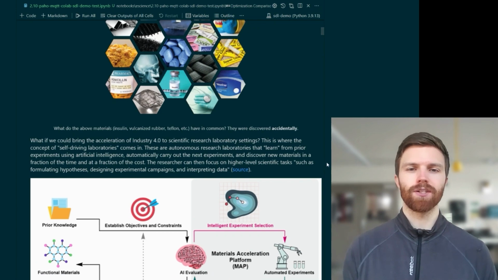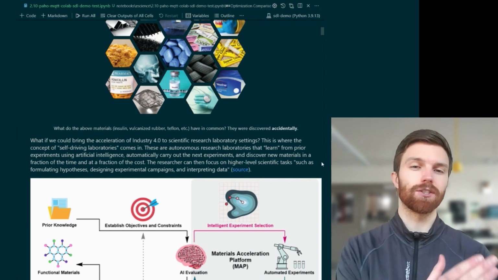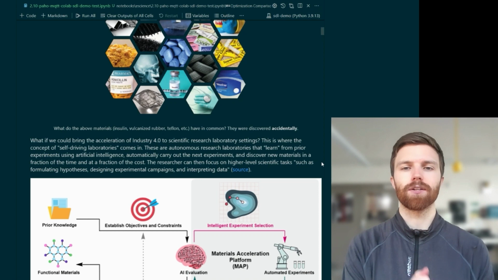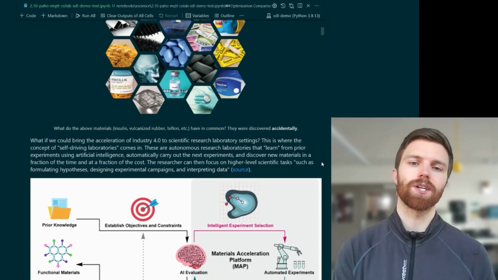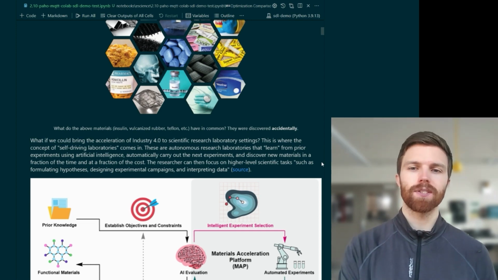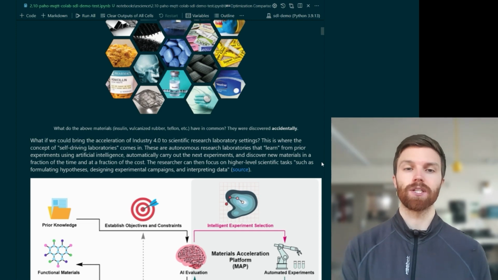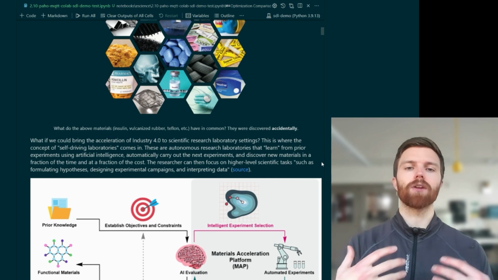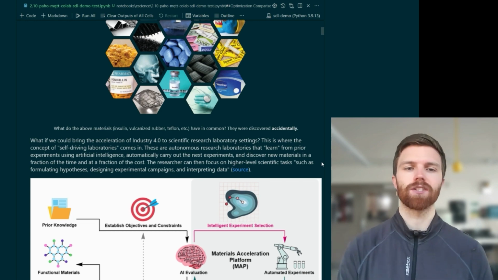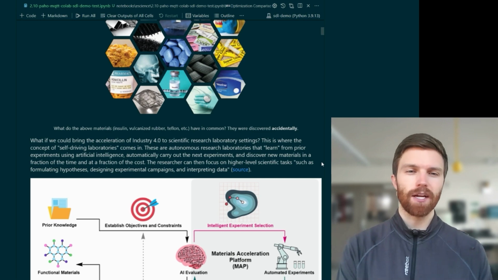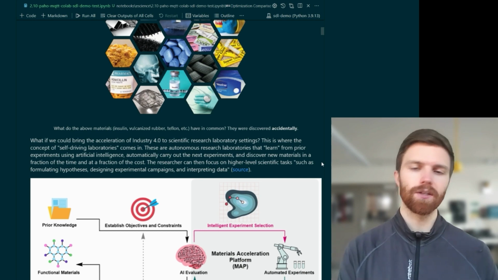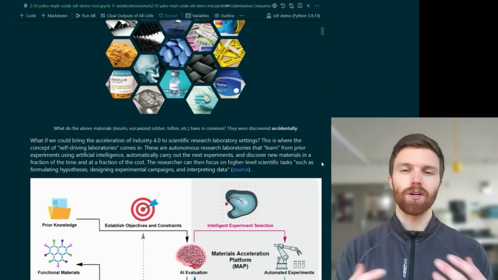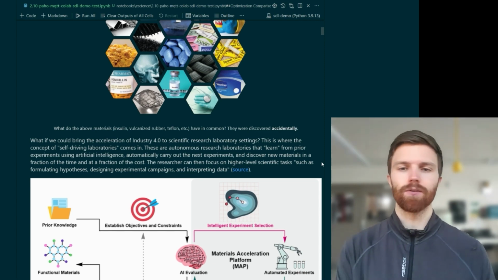And so there's this question of what if we could bring the acceleration of Industry 4.0 to a scientific research laboratory setting? And that's where the concept of self-driving laboratories comes in. They're autonomous research laboratories that learn from prior experiments using artificial intelligence, automatically carry out those next experiments, and discover new materials in a fraction of the time and at a fraction of the cost. We could be looking at a reduction from 20 years going to market down to as little as 1 year, and from as much as $20 million to as little as a few million dollars.